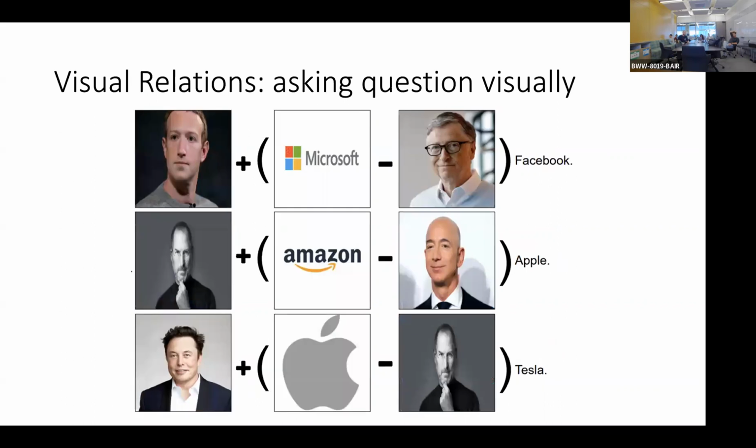Some other examples. Here we have the CEO direction. So Bill Gates and Microsoft is the CEO of Microsoft. When we add it to Mark Zuckerberg, we get Facebook, and Apple and Tesla for a different example.